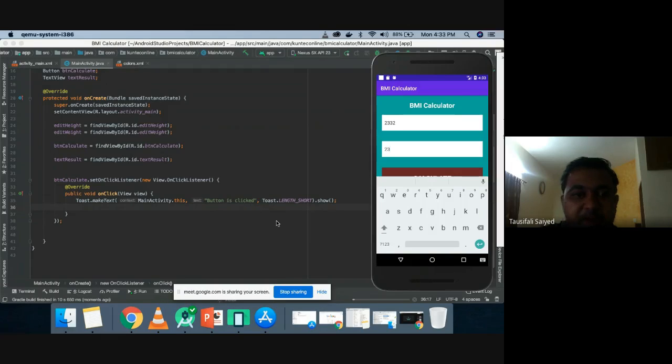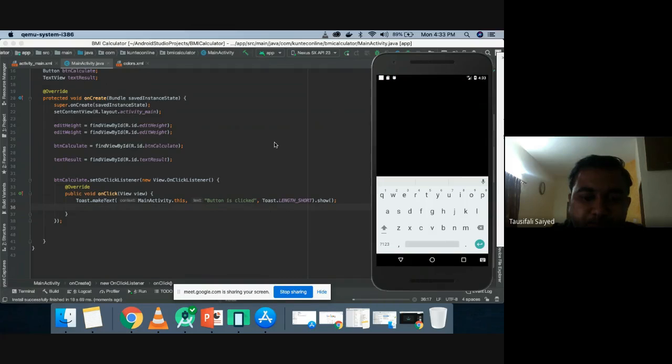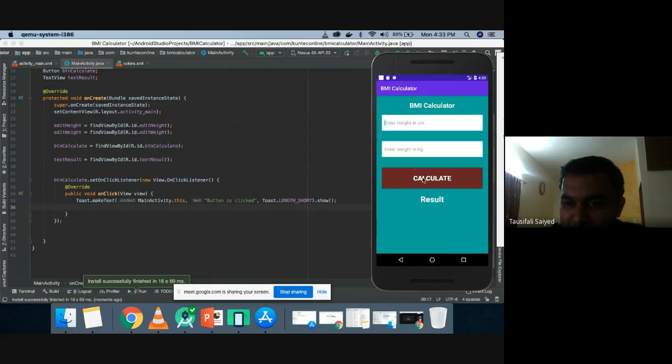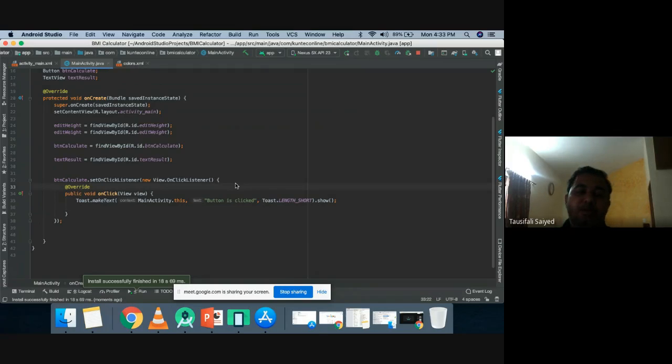So meanwhile it's running, let's say we want a height and weight, and let's think about the logic of our app. The logic of our app is we need height, weight, and we need to calculate the BMI index. Okay. So let's say this calculate button is there. The button is clicked, see, the pop-up is here. The button is clicked. Okay. So now our button is perfectly running.